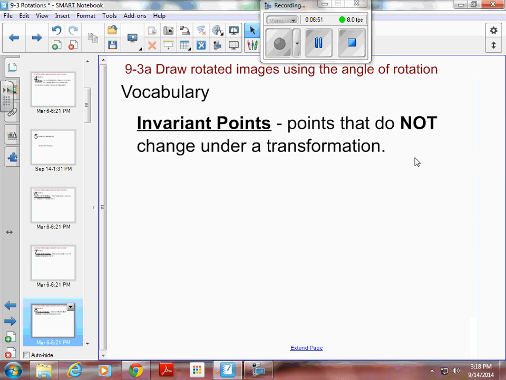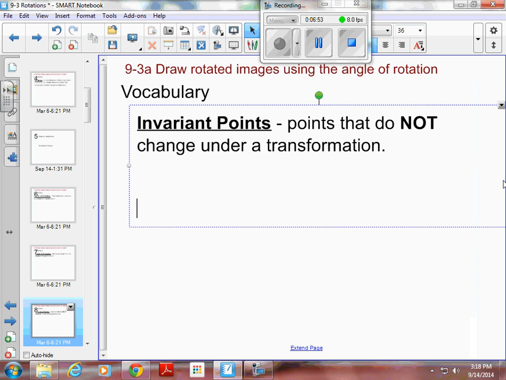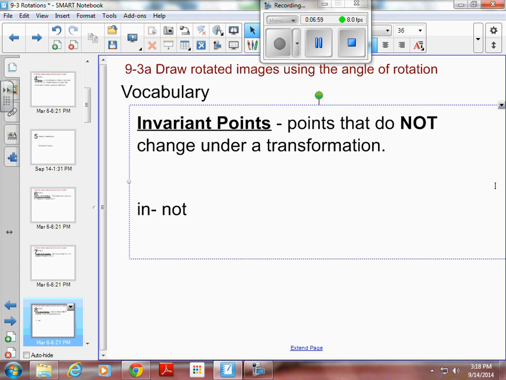So the point that doesn't move is an invariant point. So invariant, the prefix in, whenever you're using it in English class, means not, or don't, or doesn't, and vary means to change. So not change. So vary is change. So invariant is not changing. So a point that doesn't change is an invariant point.